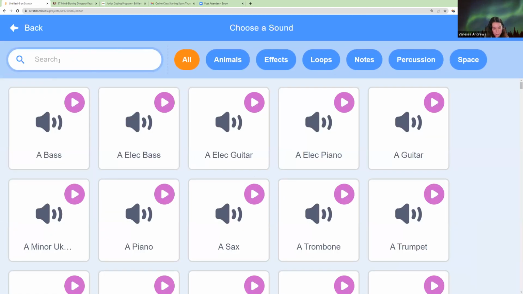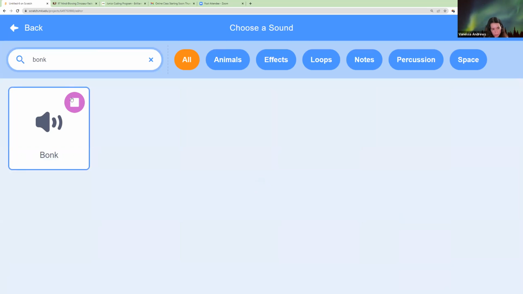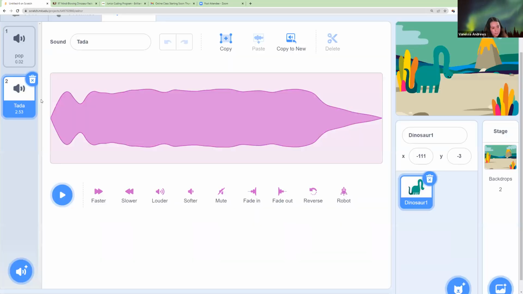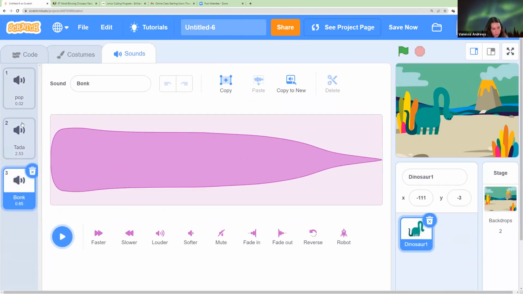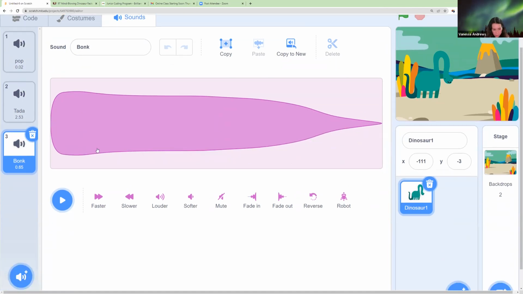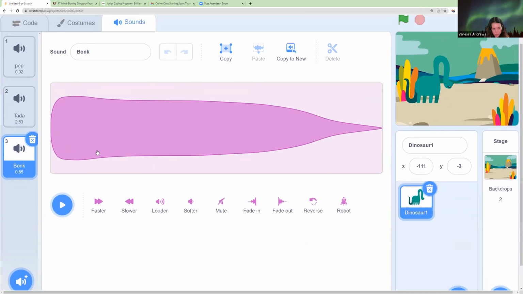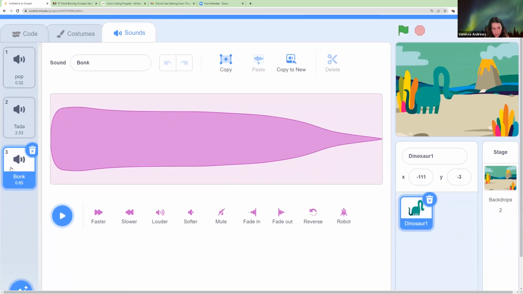So for that, we can choose this sound called bonk, which sounds like the wrong sound on a quiz show. So I'll just add that. So I'll add these. Now these two are in our sound library, so we should be able to play them with a play sound block. Right, so now we've got these two sounds.